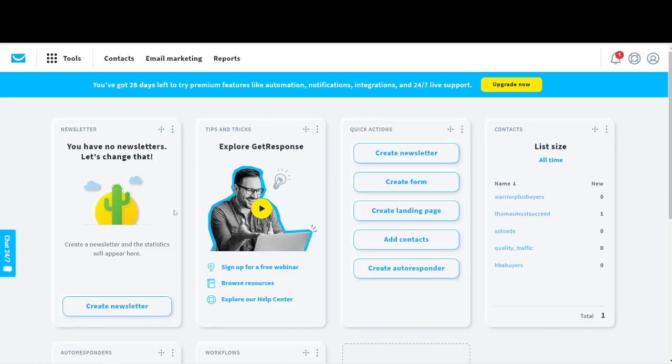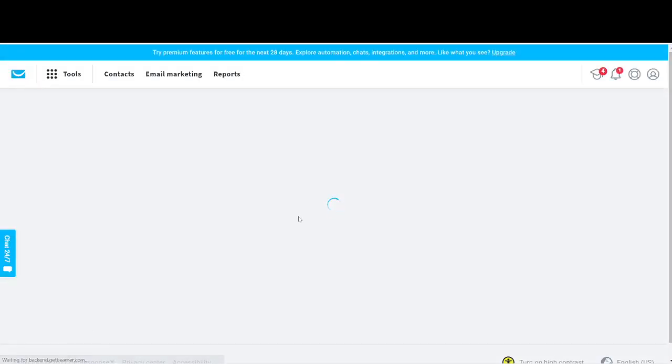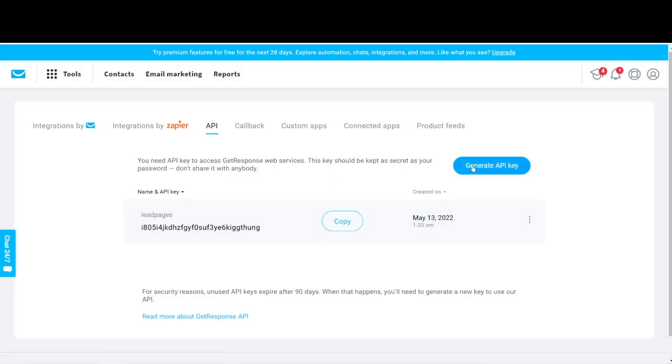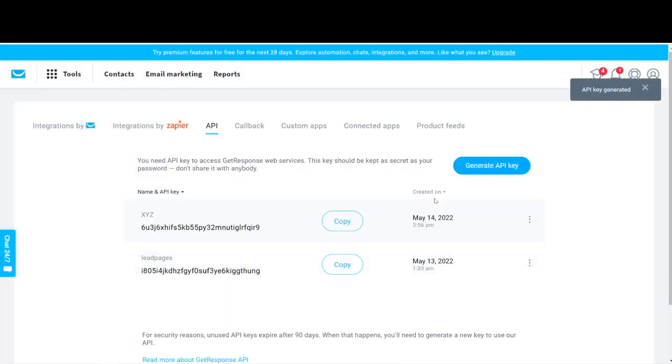If we go back to our GetResponse main dashboard, again go to Tools, go under Integrations and API, click on API. Now you can hit Generate API Key. So let's say, for example, your funnel building software is called XYZ. Click the Generate button and automatically this key will be generated. The easiest way is to click this copy button, and then from there you can paste it into the third-party software that you wish to integrate your GetResponse account with.